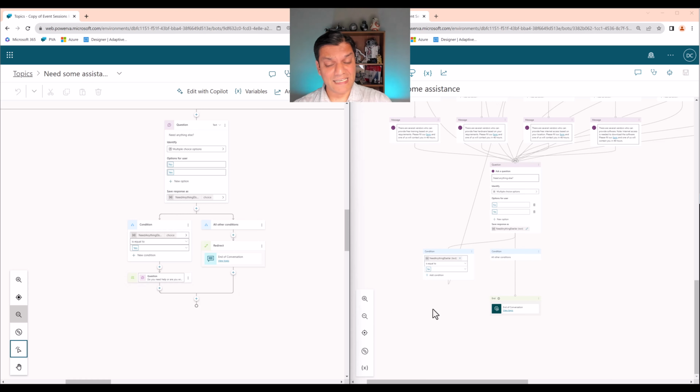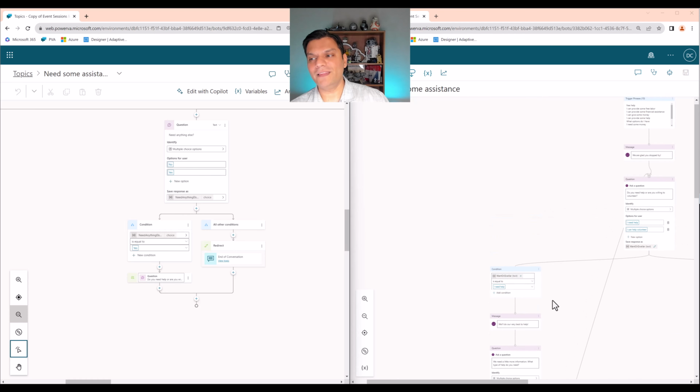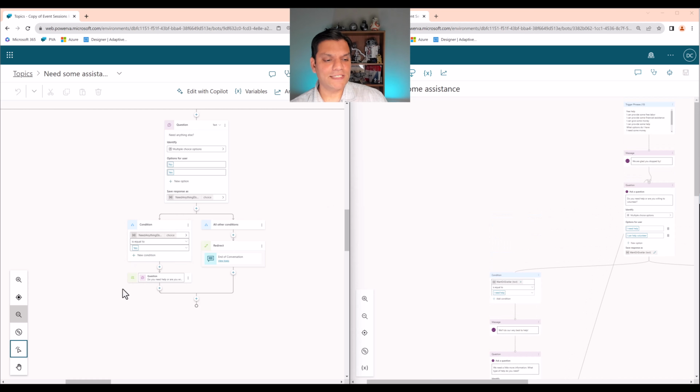But the beauty is, in the classic one, to do this loop, it was a little bit of a struggle, right? Because if you have big flows like that, to loop it from one bottom area and go all the way up to the top, well, it was a bit challenging. On the modern side, it's not that challenging.